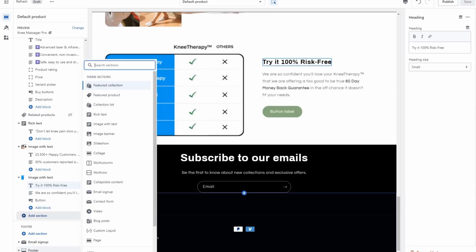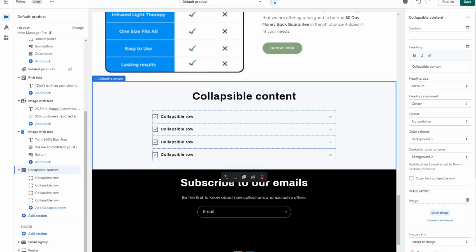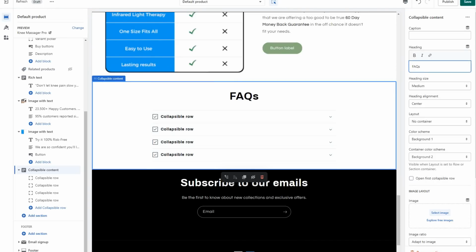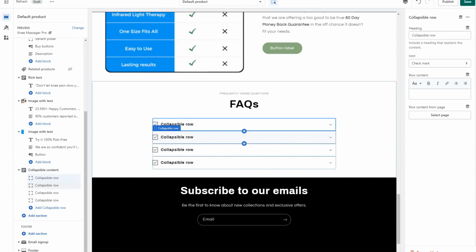So the last part of this is that you're gonna add some FAQs. To add some FAQs on Refresh Theme, you're gonna go ahead and search up collapsible content. Basically, we're gonna change the name of this to FAQs, and the caption, you're gonna type in frequently asked questions, just like that. And for the collapsible rows, you're gonna have at least 3 to 5 questions that you're gonna go ahead and answer. And you can find these questions from Amazon.